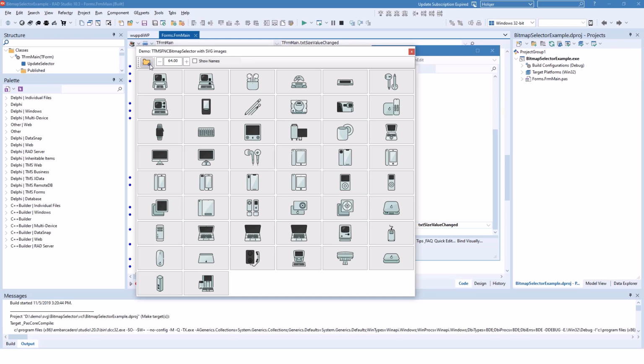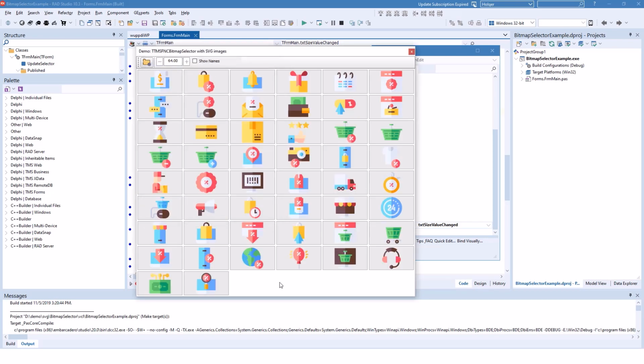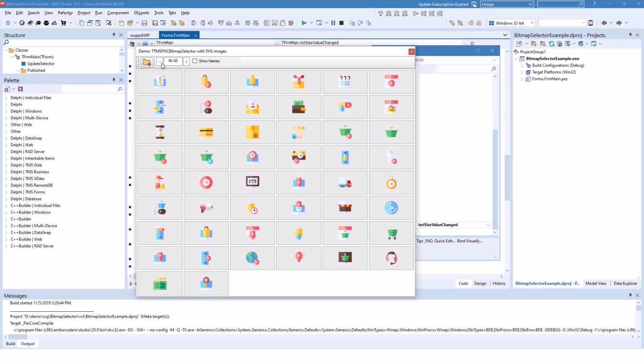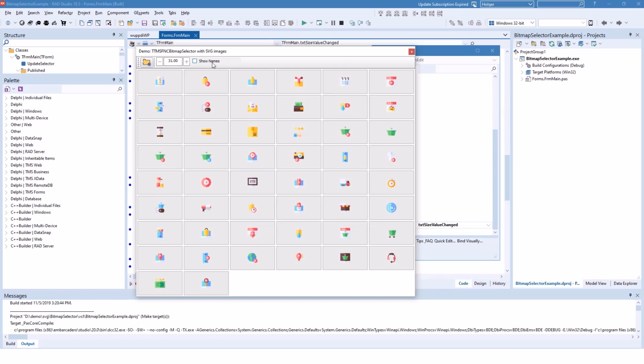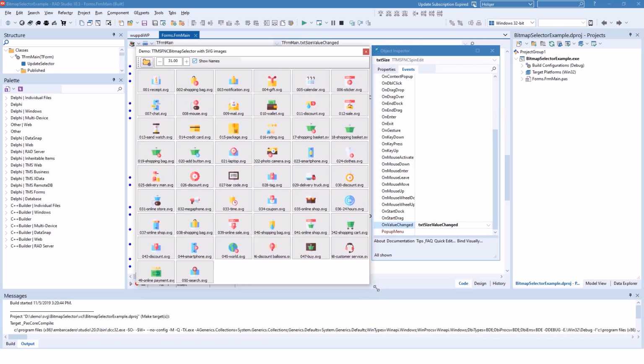Let's load some more images, selecting some Cyber Monday icon set. Here we have some very different icons, very colorful, with the topic of Cyber Monday. Again, the default size is 64. However, if we click minus, you might even be able to hear it while I click. The size changes immediately and there is no pixelation whatsoever. Of course, I can also display the names, and this is the functionality of the application.